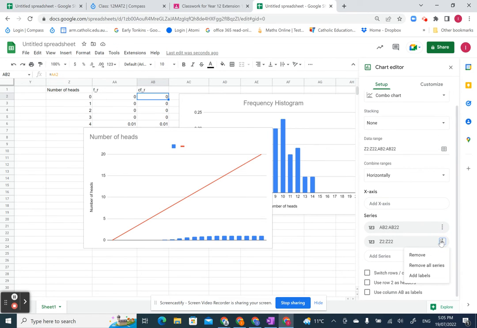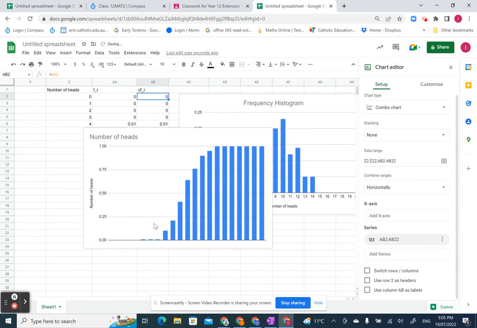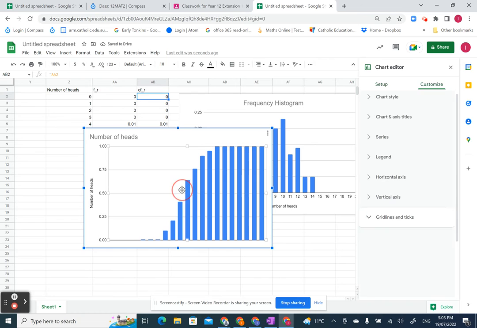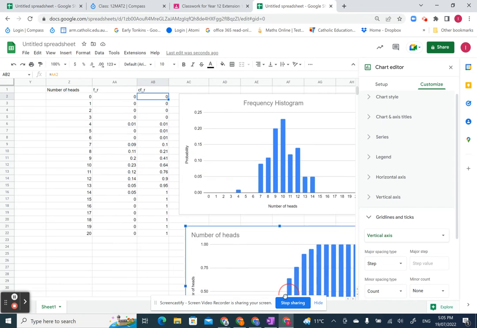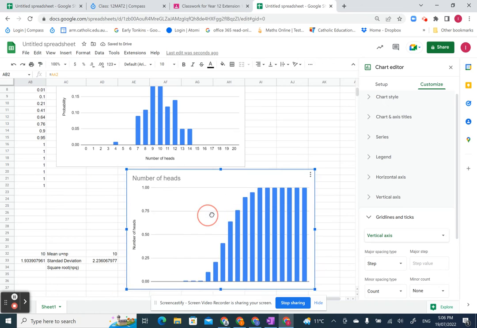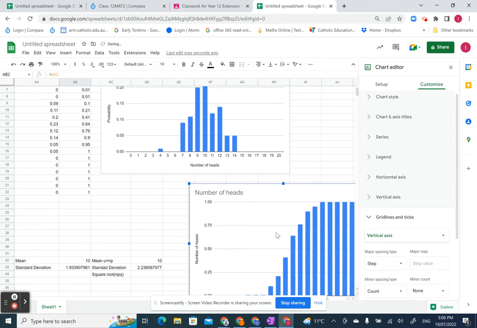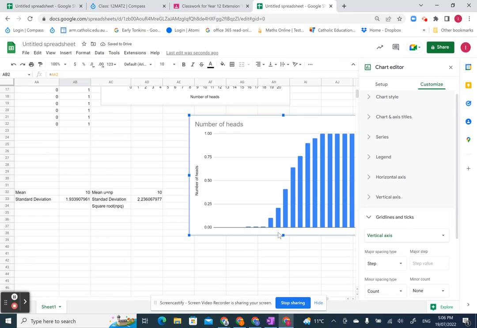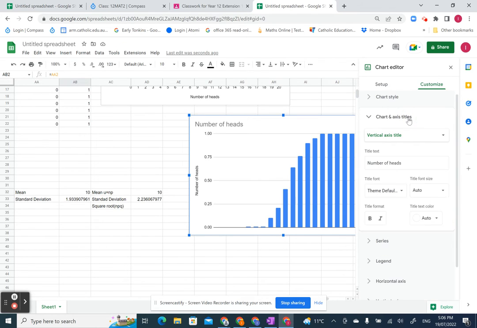Why is it not doing, remove that. So it's got it there. Let me click on this and move it across here so I can see what I'm doing. You can see it's a cumulative frequency, but I just haven't got my labels on my x-axis. And you can see it goes up to 1. So let's just get the axes and titles done.